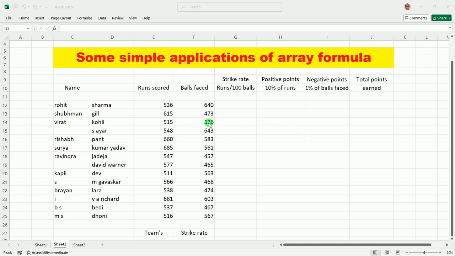And then in this case, there is a rule that each player will be given 10% positive points, which equals 10% of the runs scored. For example, first player will get 53.6 positive points, and there will be negative points, 1% of the balls faced. That means he has faced 640 balls, so 6.4 points will be deducted.